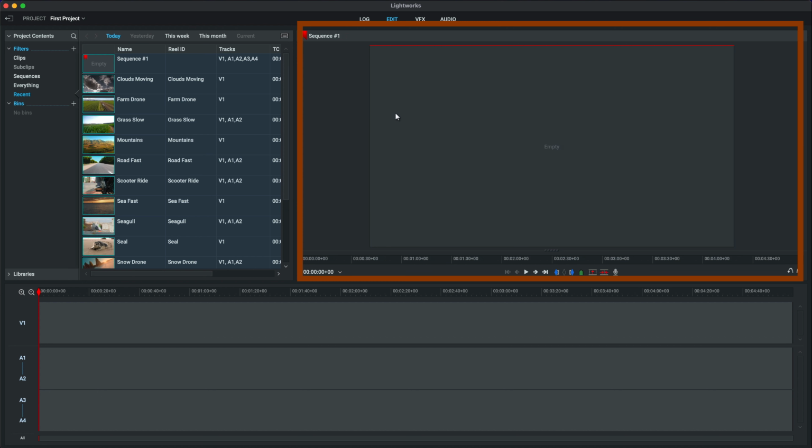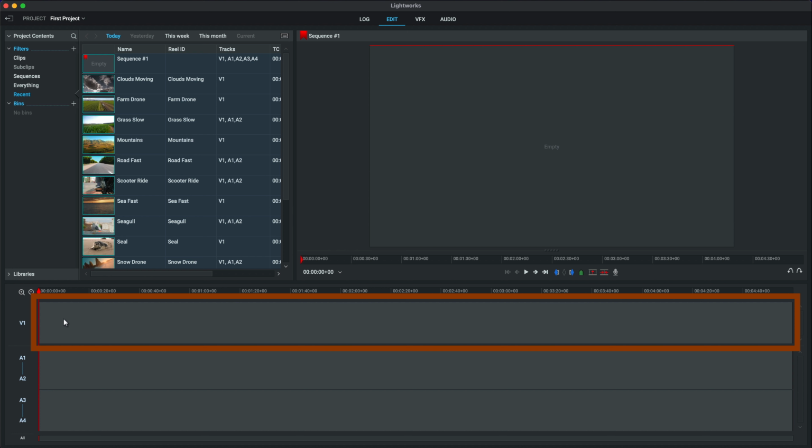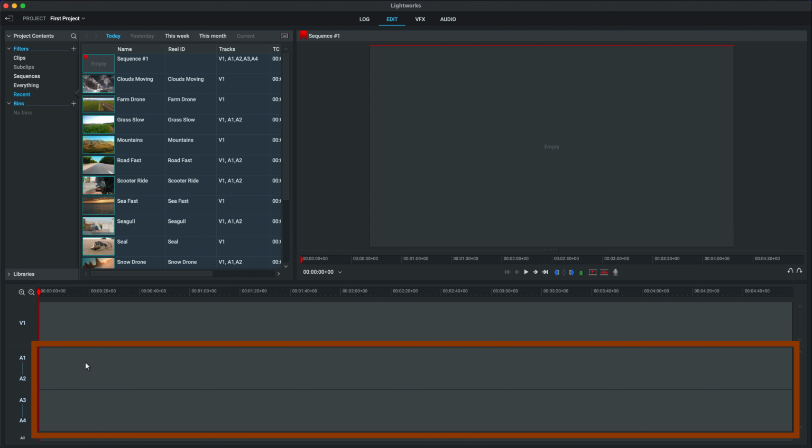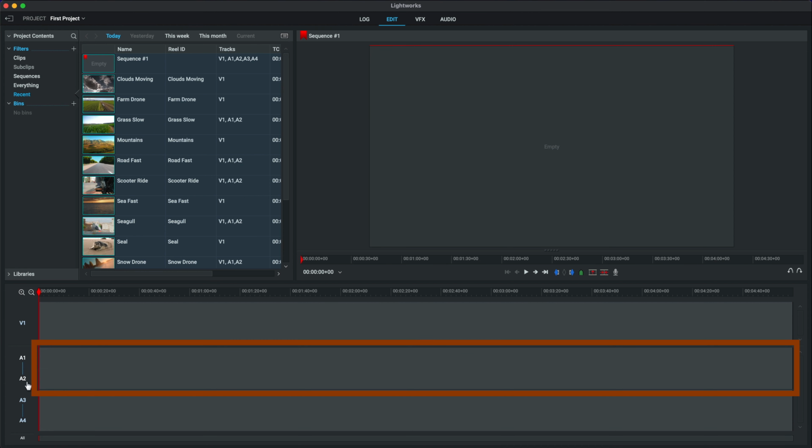In this media panel we've imported into our project, they'll just sit there happily until we need to use them. We've got our output window or our preview window that shows you whatever is going to be in the timeline. So essentially, as you're making your movie, you can see it here. And at the bottom, we've got our timeline. We've got one video track, which is V1, and we've got two separate audio tracks, A1 and 2 and A3 and 4.